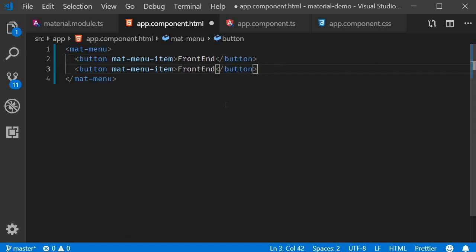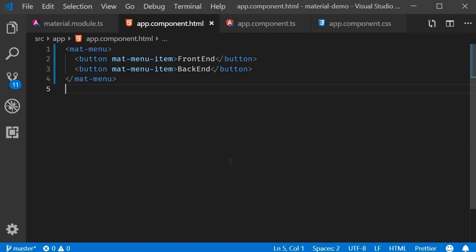Similarly, let's also have backend as a menu item. If we save this and take a look at the browser, you're not going to see anything. That is because by itself, the mat menu element does not render anything. It has to be triggered from a UI element or programmatically.